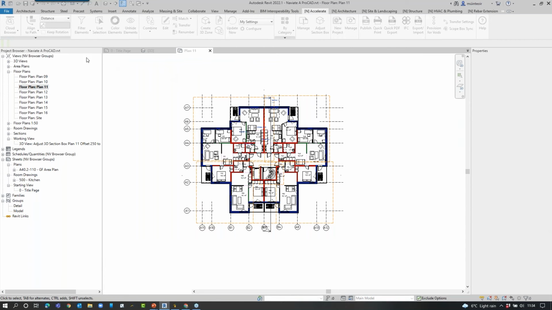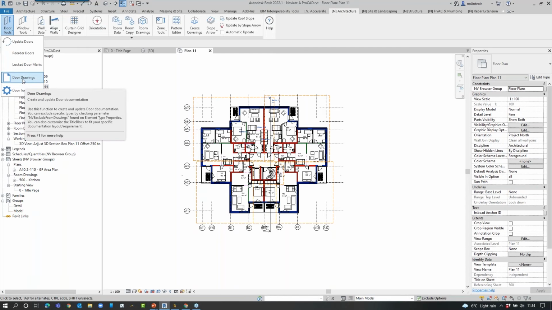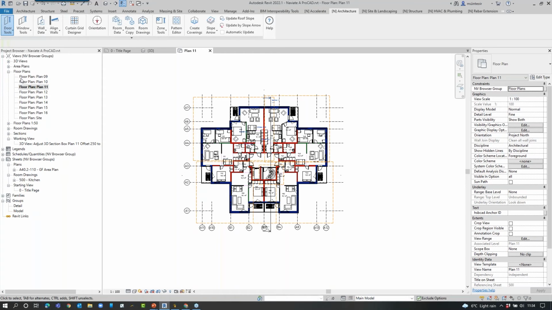The other tool I want to show you on the door tools is a door drawing. So you may have a requirement where you need to produce a drawing with all your doors on it. In Revit, you would have to go in, probably create a legend, dimension it, tag it, crop it, create sheets, and do all that individually. But in Naviate, we can do it all automatically.